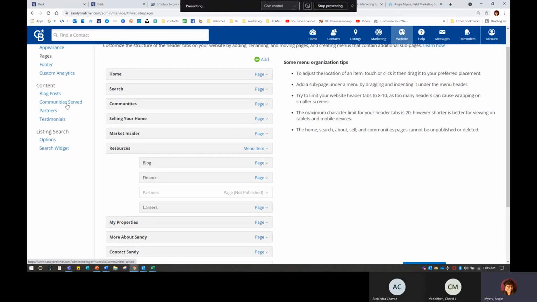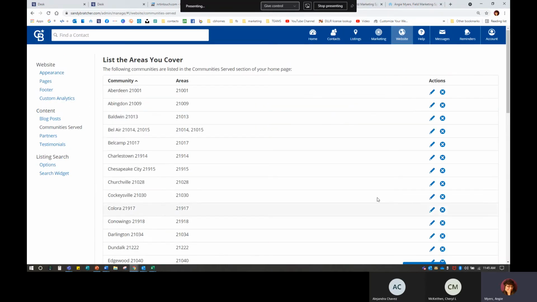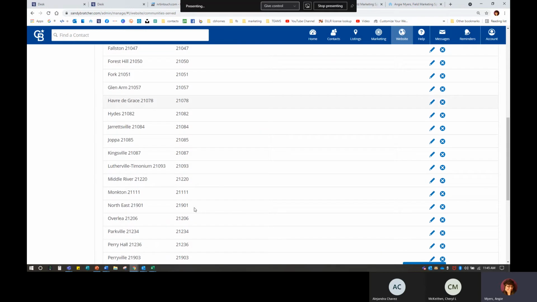Here we also have the communities served, and you'll see here that information looks a little bit different. So once you start feeding in your communities, again, that's going to come up on the bottom. Because she has used the zip codes, it's going to pin them all to the map as well.